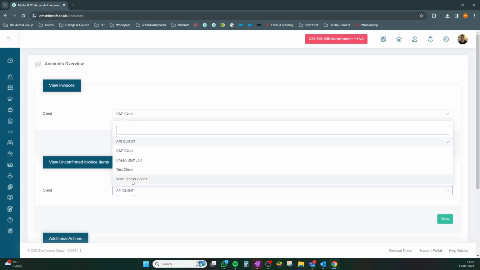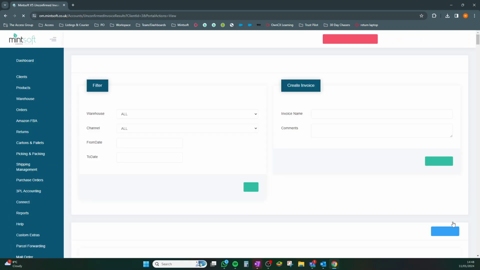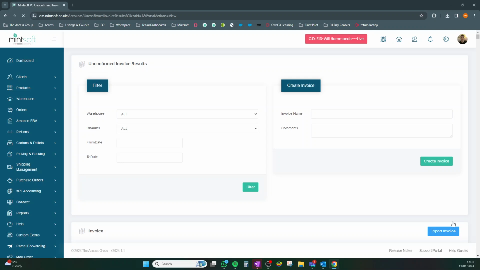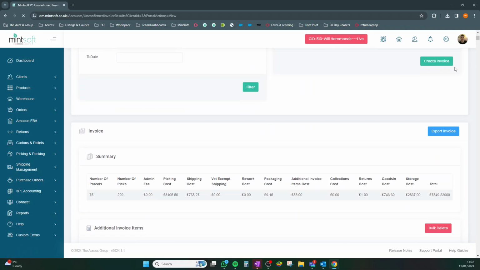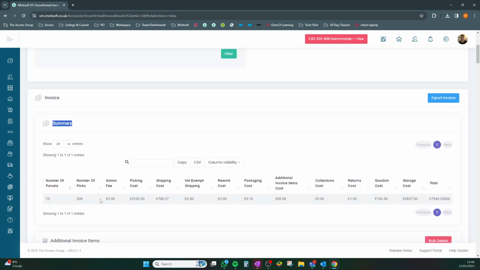If we go onto the fitness goods client, for the unconfirmed invoice items, if we scroll down, we have here the summary section. This totals the charges against your client under each different category heading and the total that you're yet to invoice for. In this example, there's £7,500.